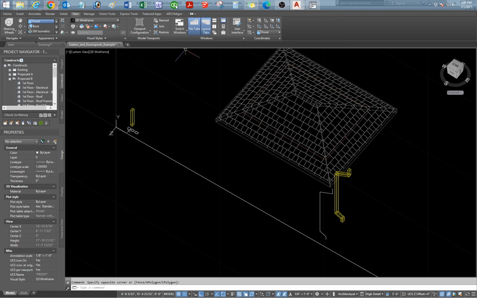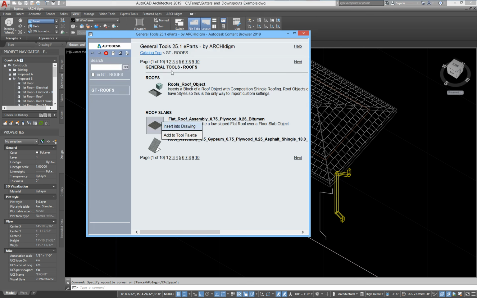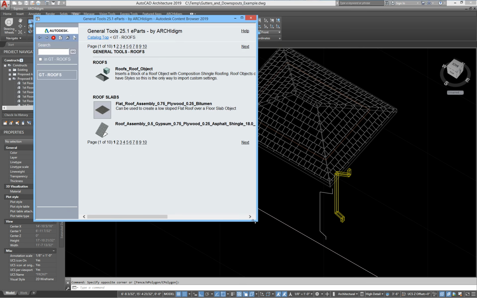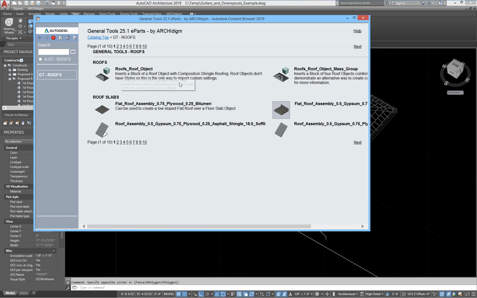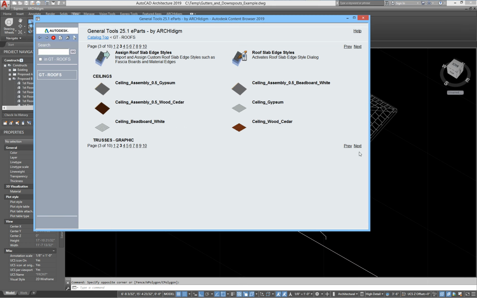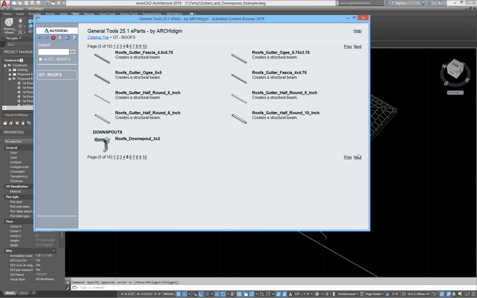Now, if we jump back into Archidyme's products here, where I showed you in the general tools that we have the roofs. So a couple of roofs you can drop in. This one shows how to do a roof with a mass group attachment, and then regular slabs defined for all different kinds of things. If we go forward far enough, you're going to get into our drainage area. So right here, let's see, what do I want? I want a gutter. So there's several gutters, and then there's some downspouts we've predefined for you.